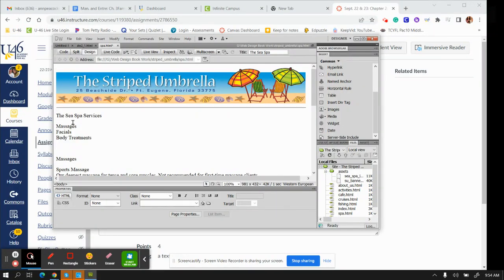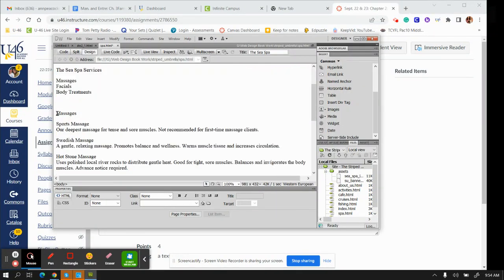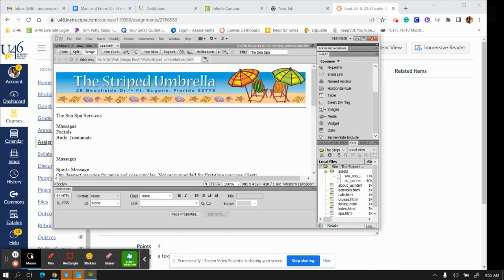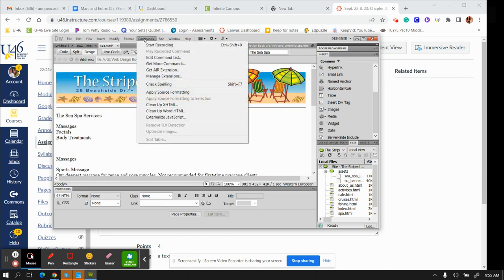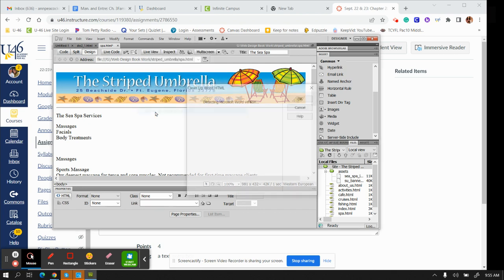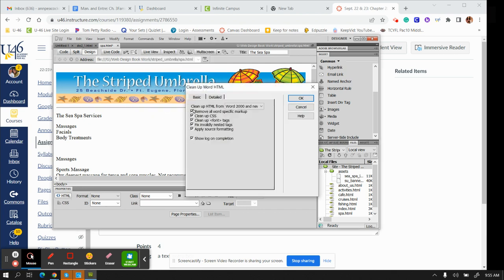All right, so now once that spins around, we're on 215 at the top. The document has now been inserted into here. What it asks for is to go to the commands, go into clean up your Word. It's just asking that all of these are checked.